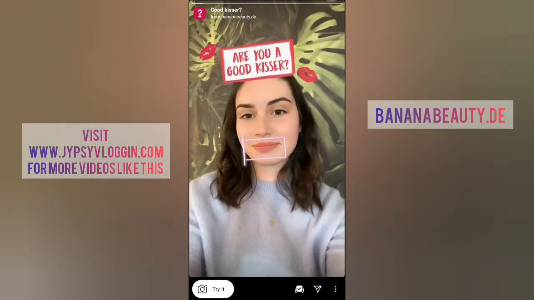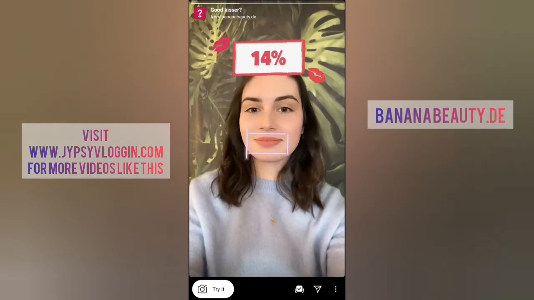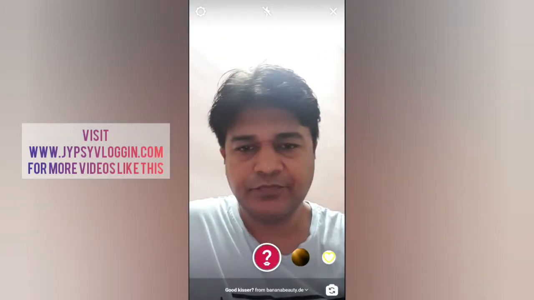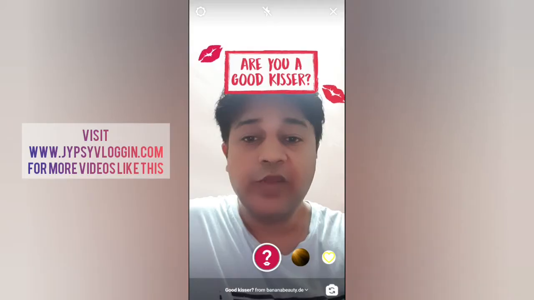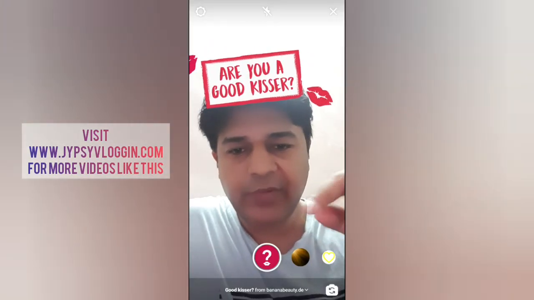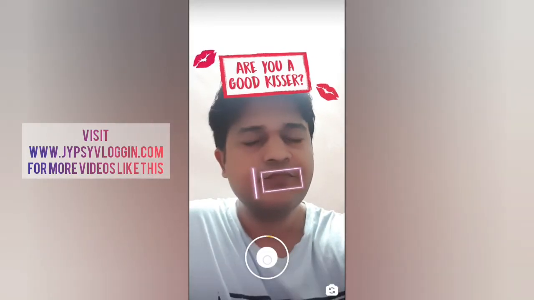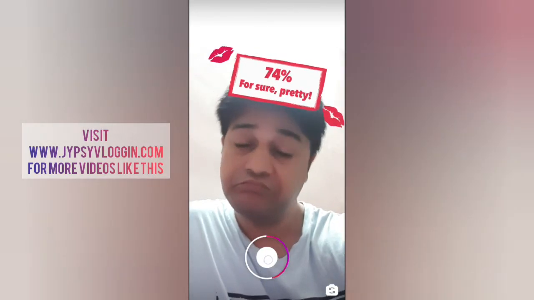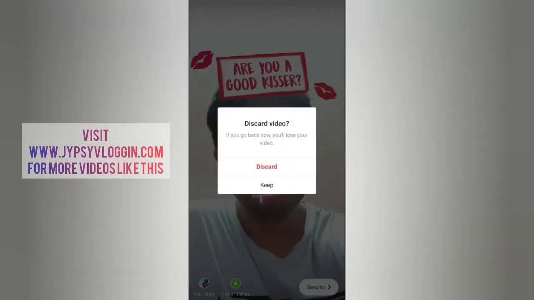Tap on it and you will see this preview. From here you can save it to your camera and you can try it. So let's try it. Okay, and to use this filter you have to press and hold the camera button. And that's it.